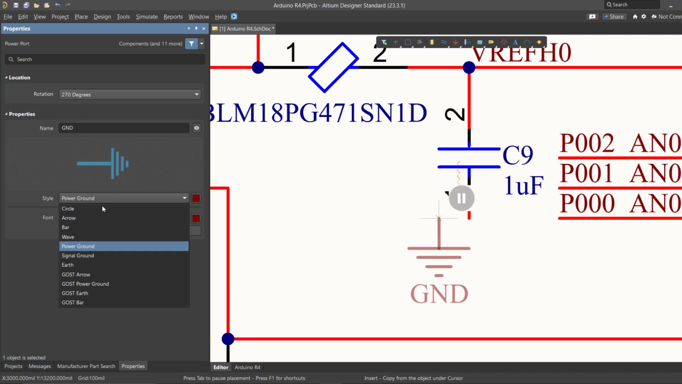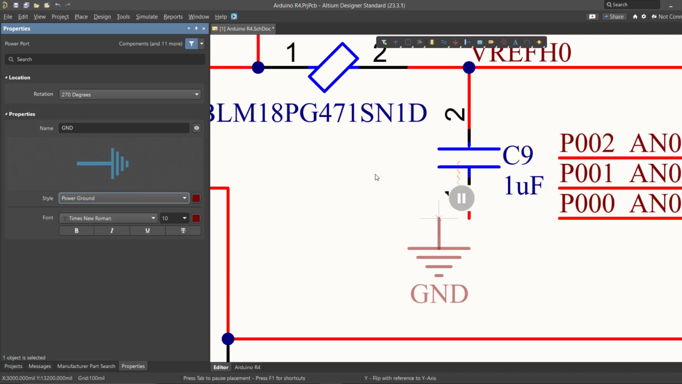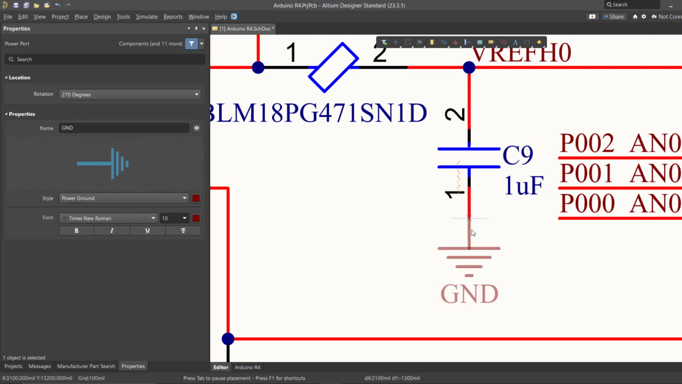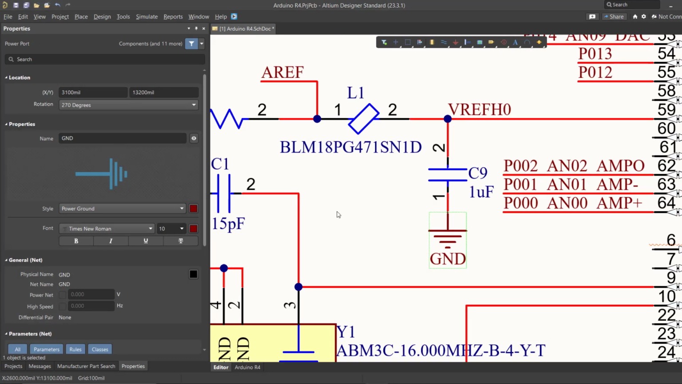This is where you can set the name of your power port and the style of your power port. Then click on the pause button. Then left click on your mouse to end the command.